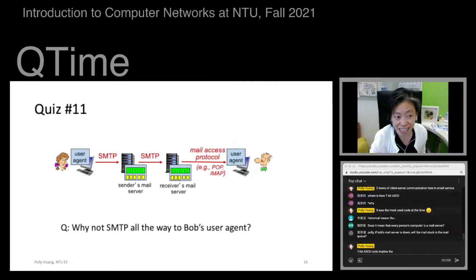So what do you think is the reason that SMTP does not go all the way? That was quiz 11. This should be relatively straightforward, but it can be tricky, not that obvious for some of you. Let's move to Slack and work on quiz 11. Those who finish early, feel free to just go, because the answer was quite easy.